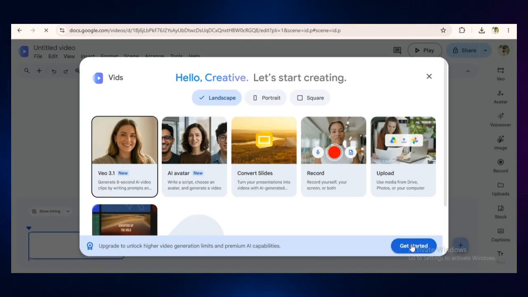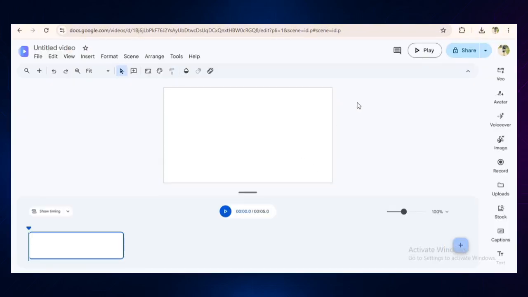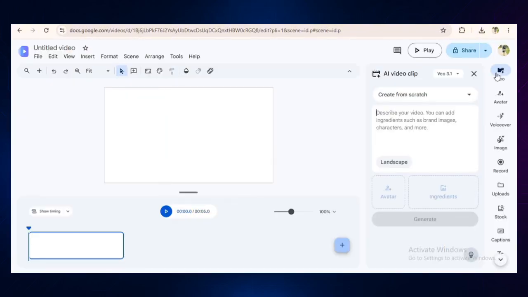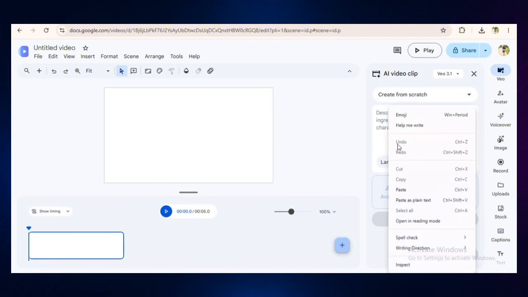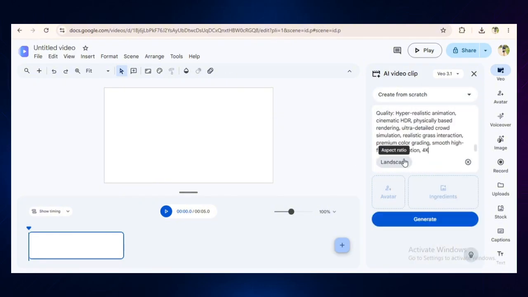The second AI video generator on our list is Google Vids. Sign in with your Google account, then click Get Started to open the workspace. Before we begin, make sure you've selected Veo 3.1 as your video model. Under AI video clips, you'll see 2 options: Create from Scratch and Animate an Image. We'll start with Create from Scratch. Paste your prompt into the prompt box, choose your preferred aspect ratio, then click Generate.